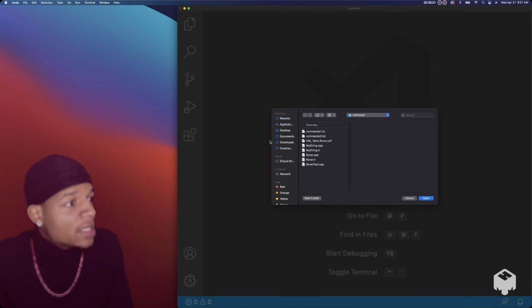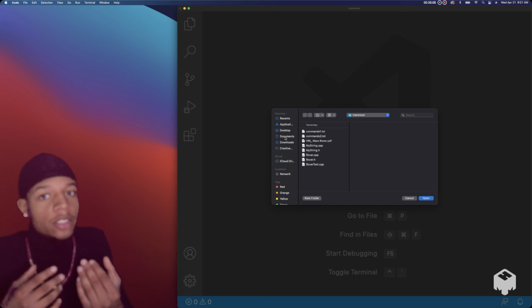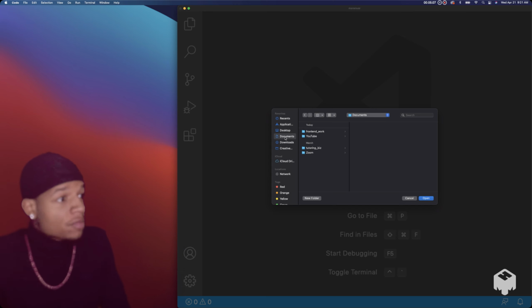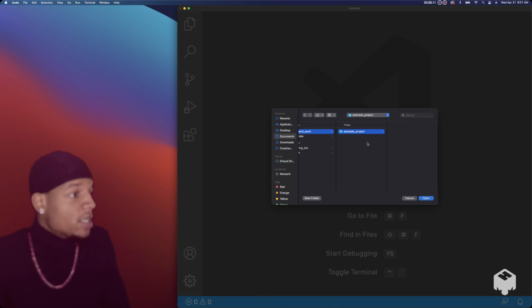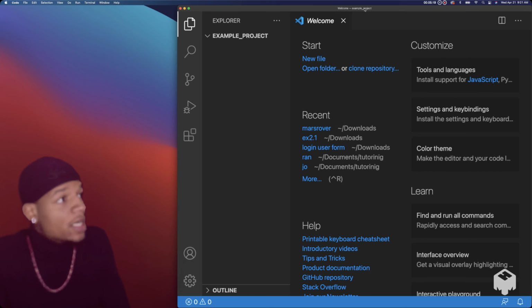Yep. And now I want to go open the project that I just created the folder for. So we go to Documents, once again, front end work, and then our example project. And all the other projects that we create will be aligned right here. And then we can open it just like that. And as you can see, now this becomes the top.